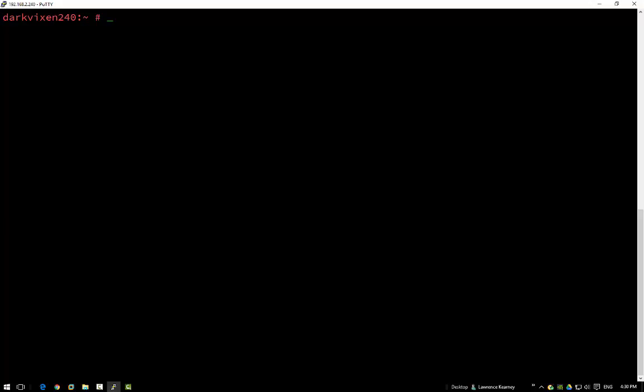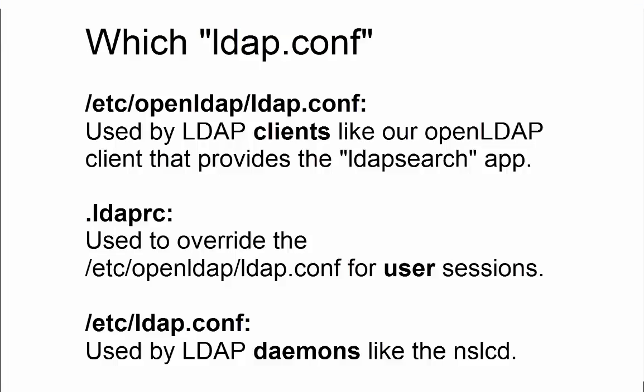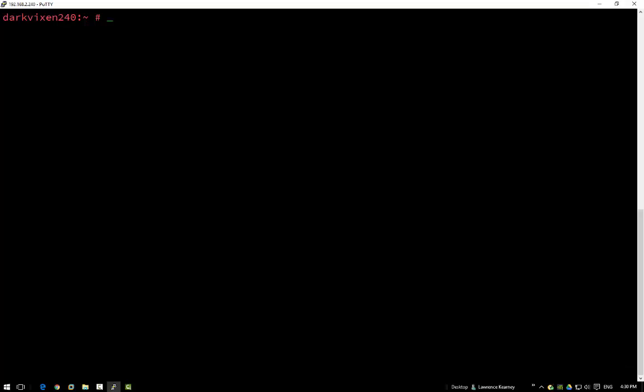However, there is a configuration file you can use to specify defaults, which makes the command line a little easier to use. So, the configuration file for the OpenLDAP client is actually the /etc/openldap/ldap.conf file, which is not to be confused with the /etc/ldap.conf file, which is used for system daemons, or the .ldaprc hidden file, which is used by users to override the system defaults in the /etc/openldap/ldap.conf file. So, that said, let's look at the defaults we specified in our /etc/openldap/ldap.conf file.